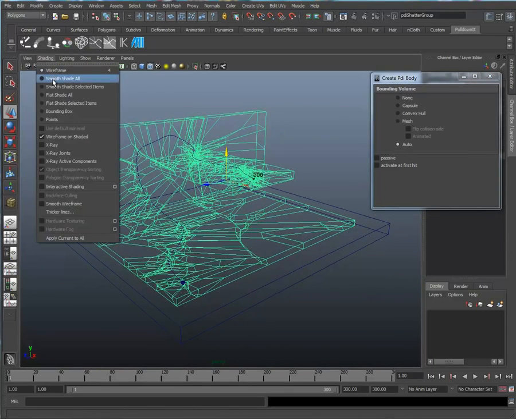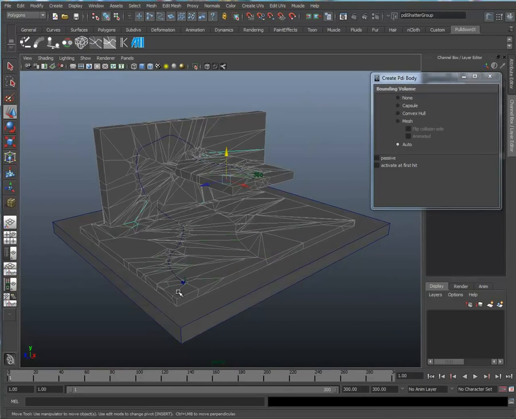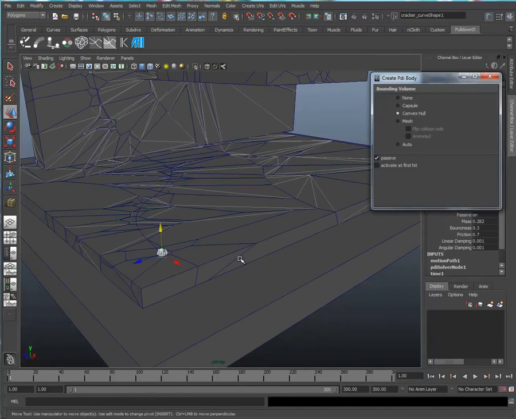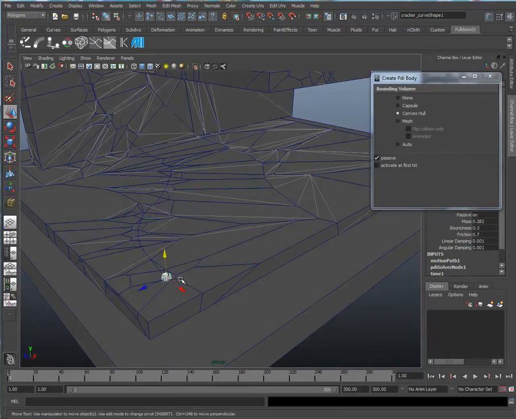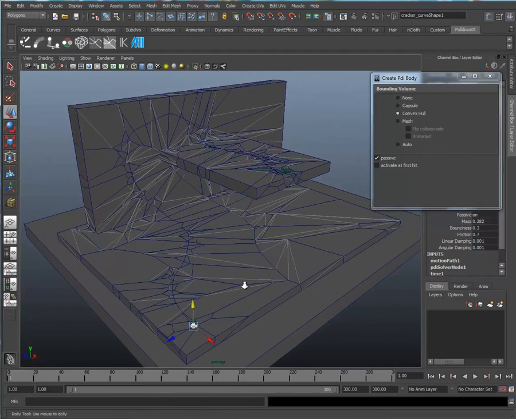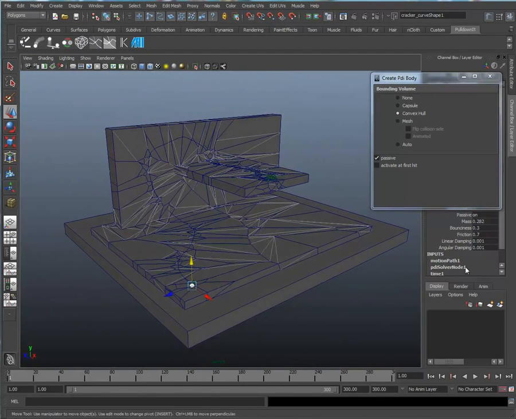Let's put the shaded mode on. And here's the cracker object that I was talking to you about, right there. That's going to traverse the path and actually collide with the other rigid bodies here and act as a fracturing initiator. Let's go ahead and run this simulation.